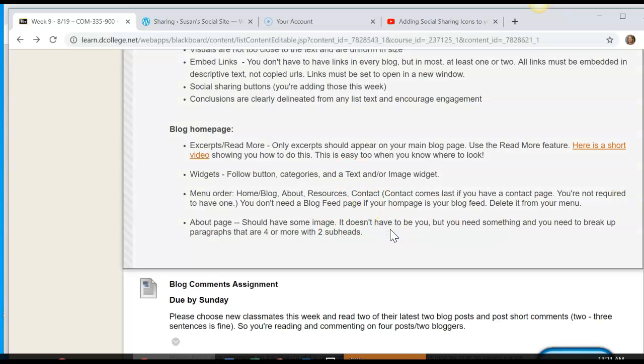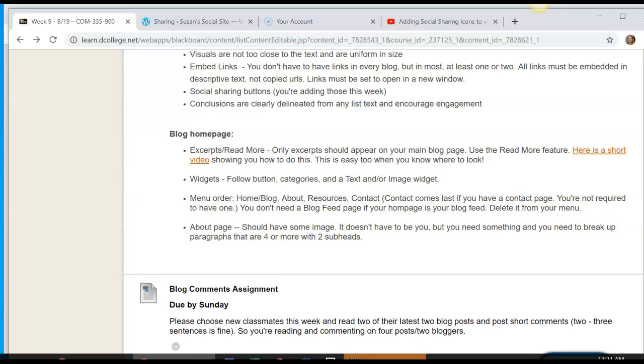Your about page, I'm seeing a lot of them don't have subheads. If your about page has 4 or more paragraphs and you don't have images breaking it up, you should have at least 2 subheads. And properly format them in H2 or H3.